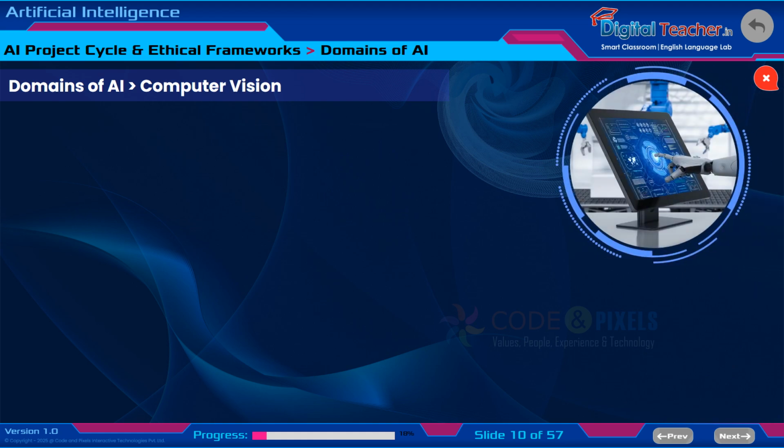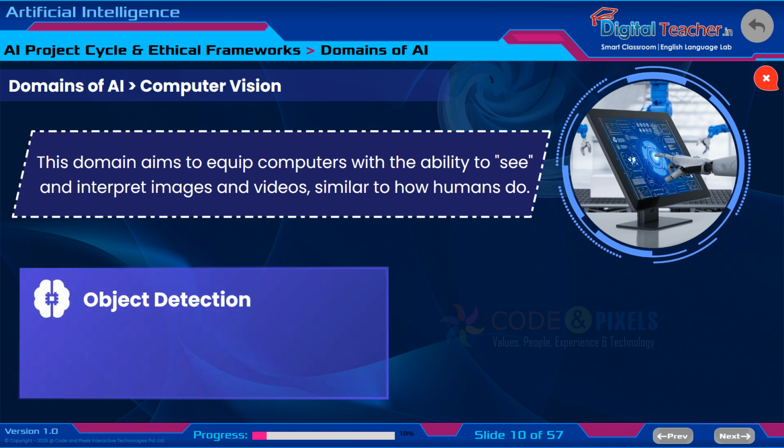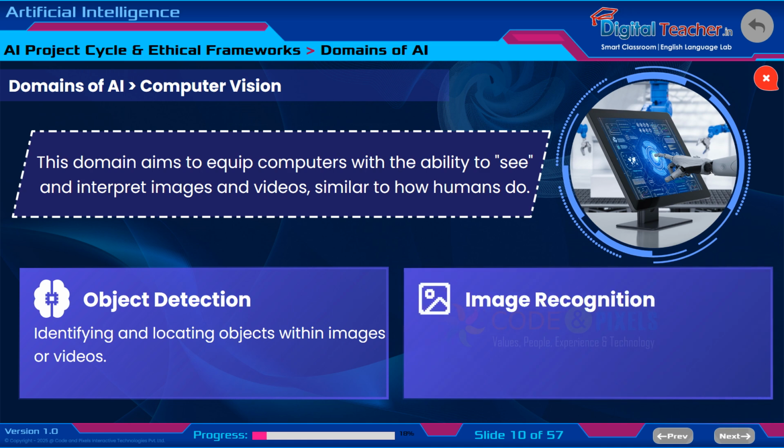Computer vision. This domain aims to equip computers with the ability to see and interpret images and videos similar to how humans do. Object detection. Identifying and locating objects within images or videos. Image recognition. Recognizing and classifying objects or patterns in images.